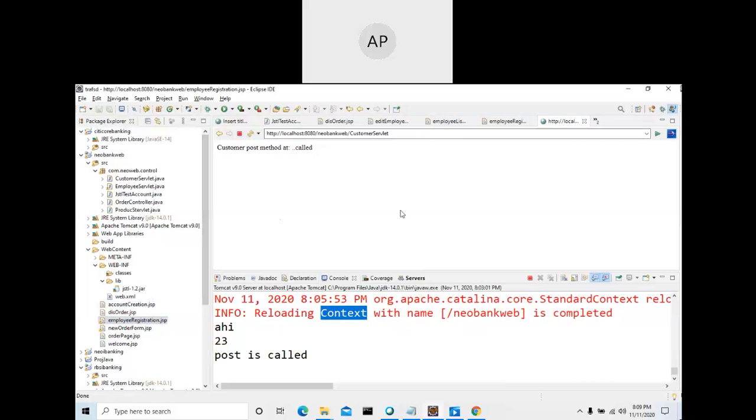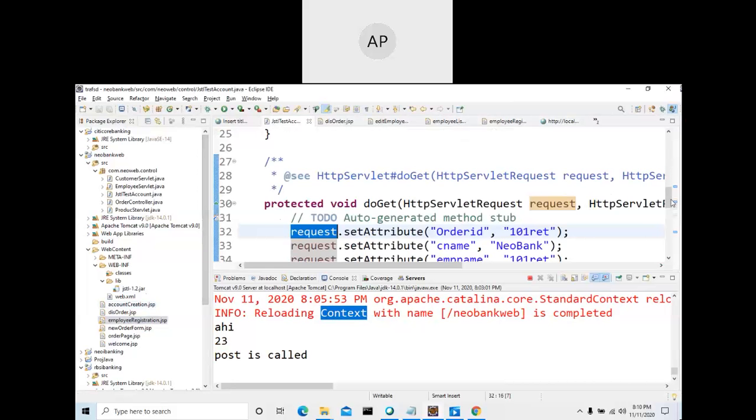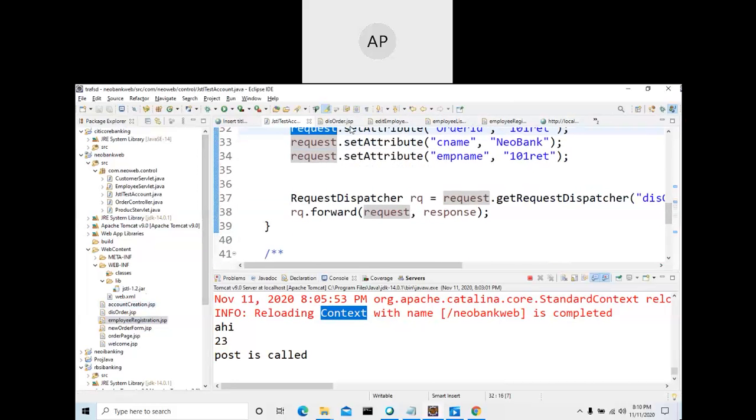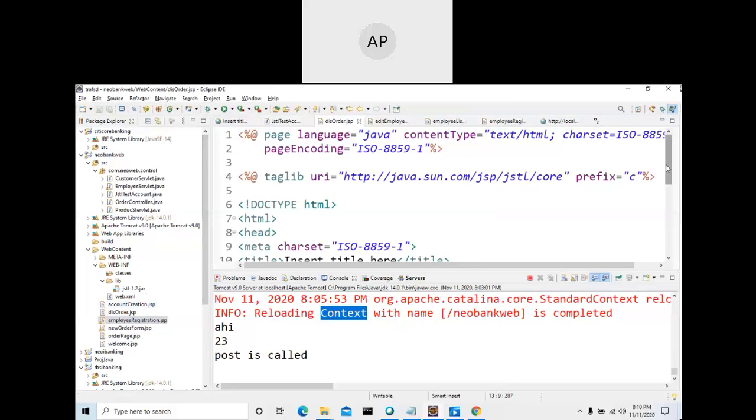Whereas if I run this one, your bank web, account creation, new employee registration. In this scenario, it will go to doPost, right? It will go to doPost. So customer post to create successfully, something like this. Okay, order page, welcome page.